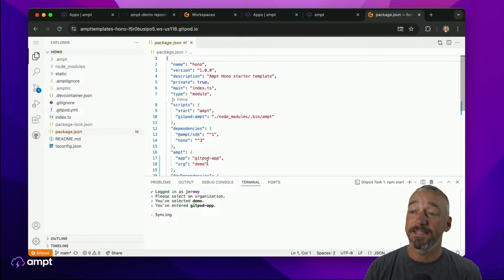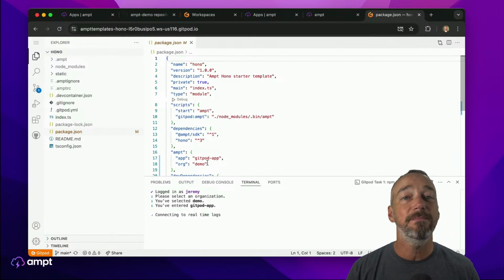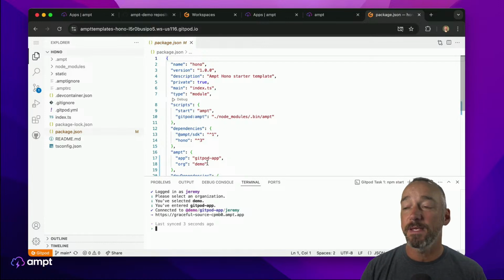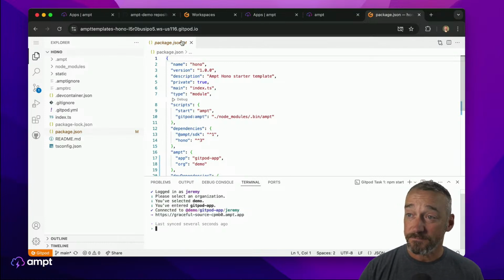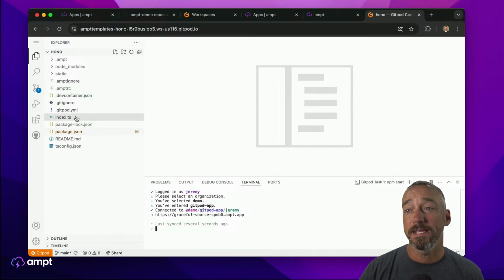Okay, so that is now syncing all of this code to a new AWS account that this has assigned to me and is configuring for me. So I now have this URL over here, which is the URL of my app. So a couple quick things just to show on here.